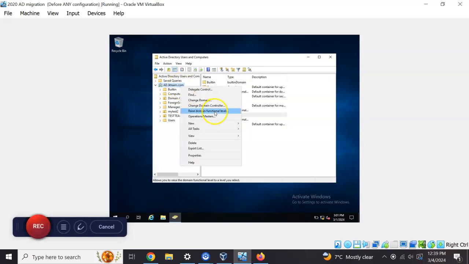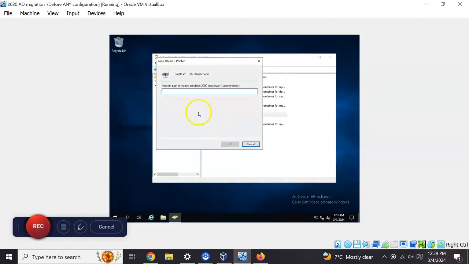Similarly, if you want to create a printer object in your Active Directory, you have to do a right click, new, and navigate to the printer option. It will ask you for the share path of that particular printer. So suppose you have a network printer in your infrastructure, you just need to get the share path.